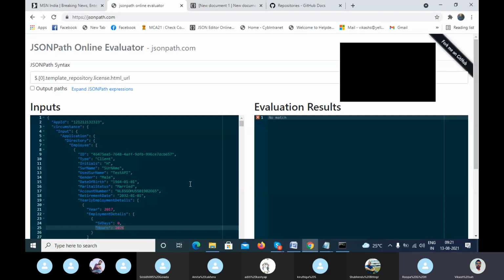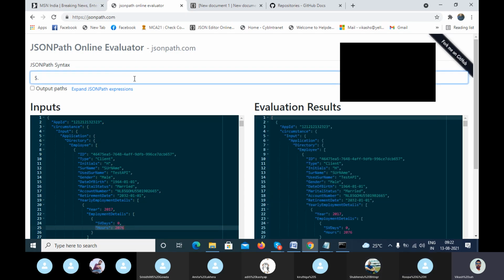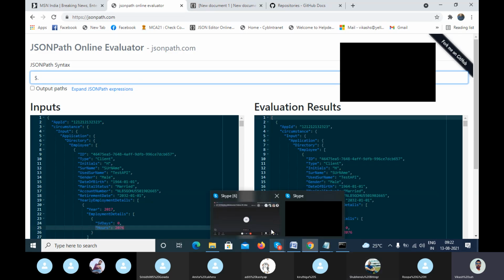Sorry, can you tell us once again? I want this path. I want to access the hours, 2076. Employee. Circumstance. Oh, sorry. It is under circumstances dot input dot application dot directory dot directory dot employee. Employee of 0. Give me a second, ma'am. Let me also do it at mine. So, guys, whoever can, you can also drop the message in the chat box.